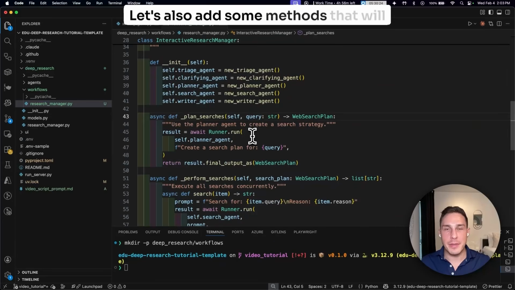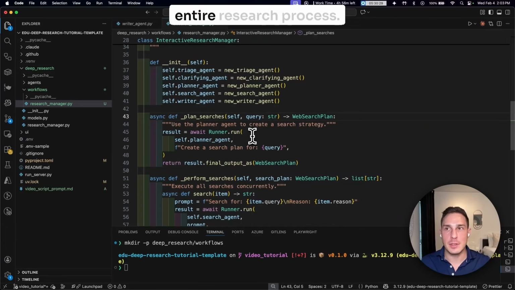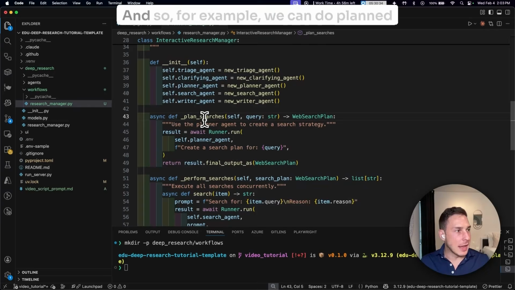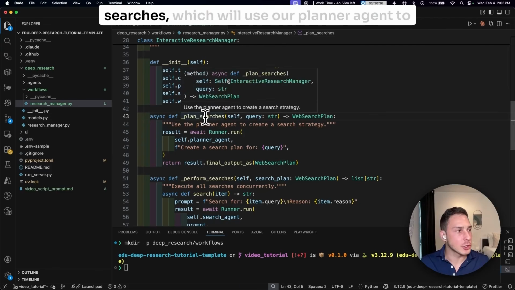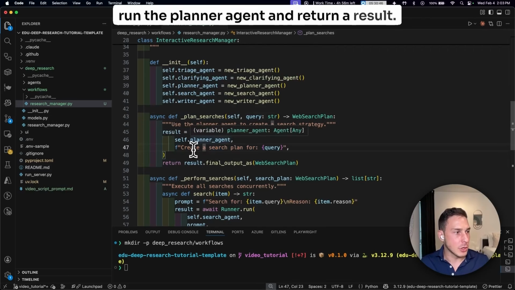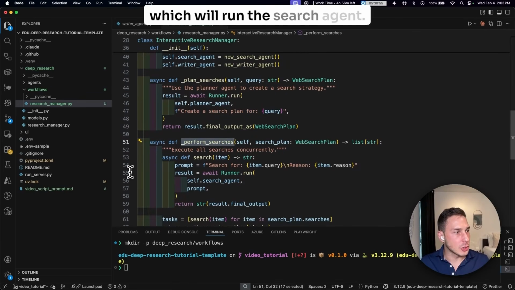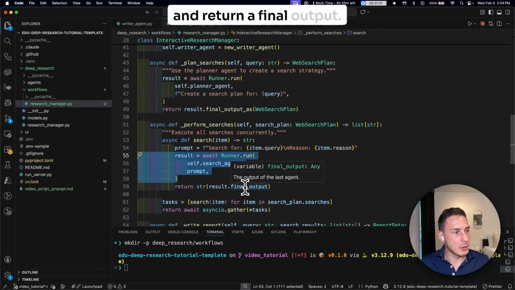Let's also add some methods that will actually allow us to execute the steps of the entire research process. And so, for example, we can do plan searches, which will use our planner agent to run the planner agent and return a result. We can perform the searches, which will run the search agent and return a final output.